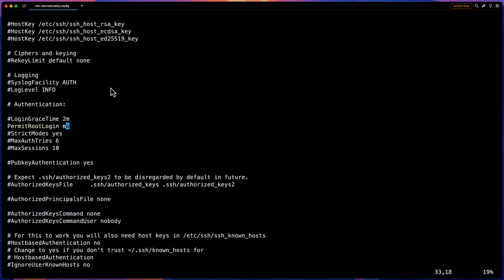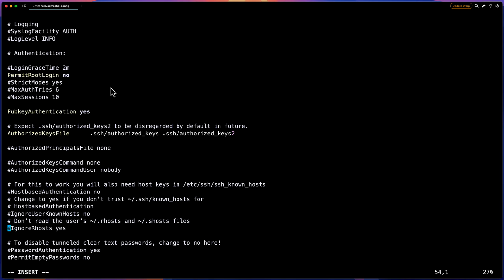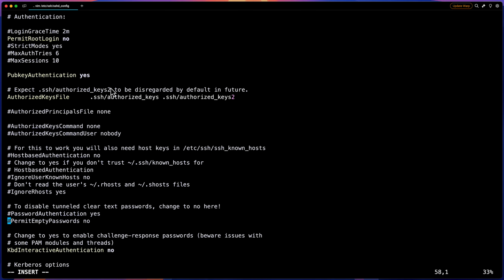We should also enable the pub key authentication, which controls whether the public key authentication is allowed. Uncomment the line that says authorized keys file, which specifies the file or files that contains the public keys used for authentication. Additionally, enable the password authentication option and set it to no to disable the password-based authentication. This will require SSH key-based authentication from now on.